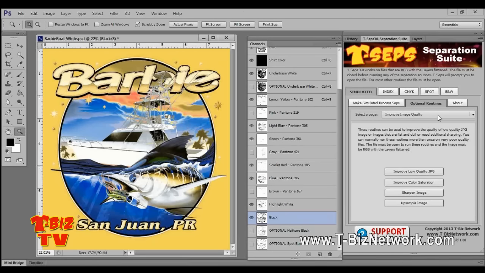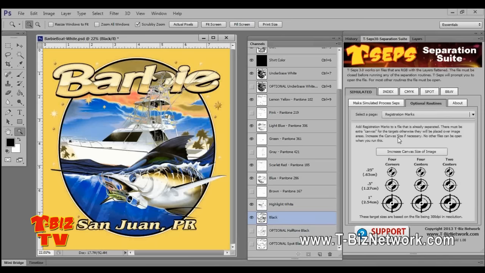These are things you can run on the files before you do the separations. You know, because you get a job in where you've got that great-looking image and they used a real low-quality background. Maybe they picked up these palm trees off a Google image, and everything is clean except for this background, and it's real boxy, has those little low-quality JPEG artifacts. Well, if you run the improve low-quality JPEG on it, it gets rid of those, and it's really cool. You can also add registration marks.